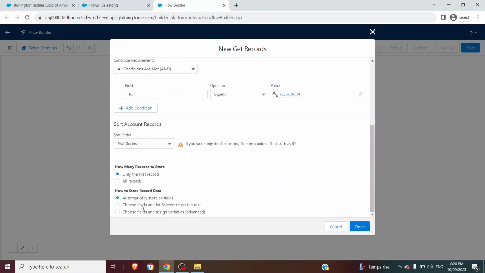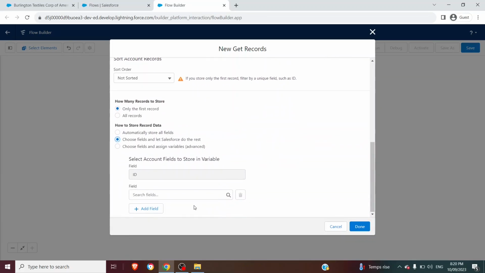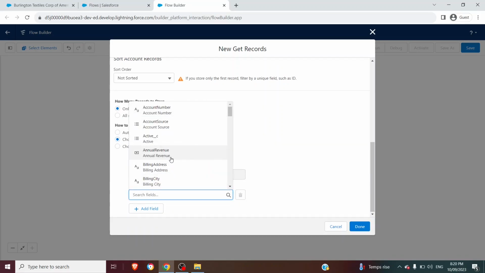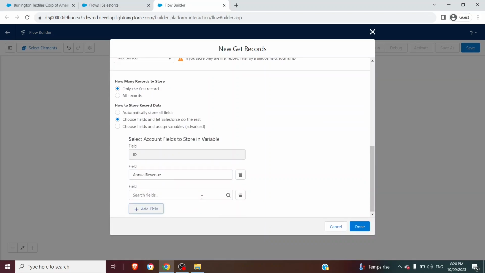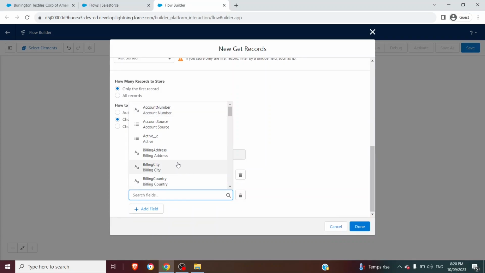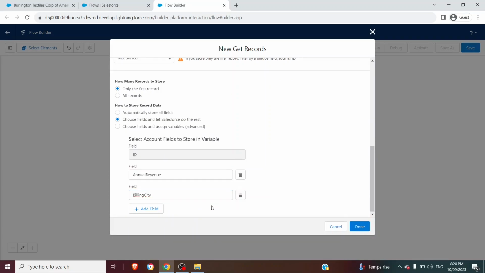The second option is choose fields and let Salesforce do the rest. In this, you get to choose which fields you want. So in case I want annual revenue, I select annual revenue here and say add field, and select billing city if I want billing city, and it would just store these two values. Salesforce would then automatically create variables and store these values in those variables.